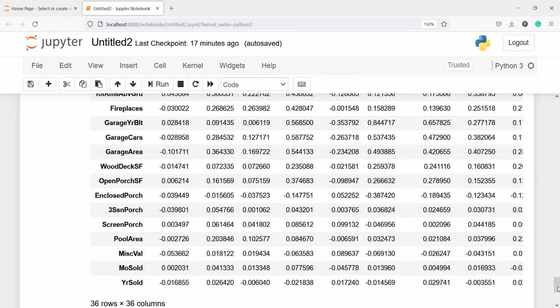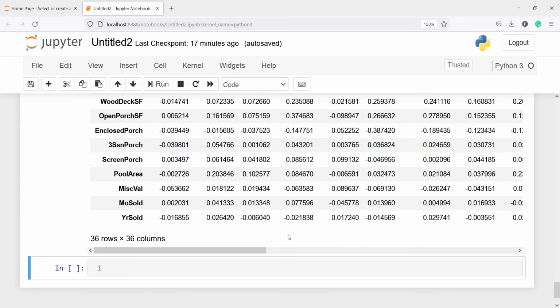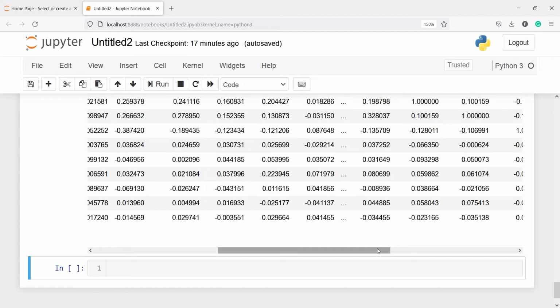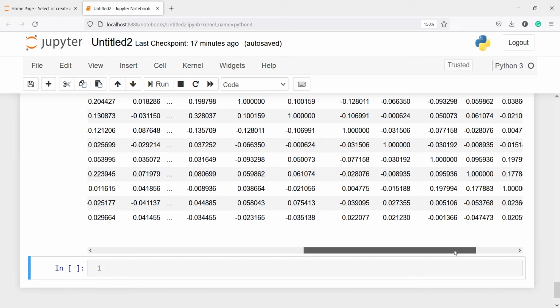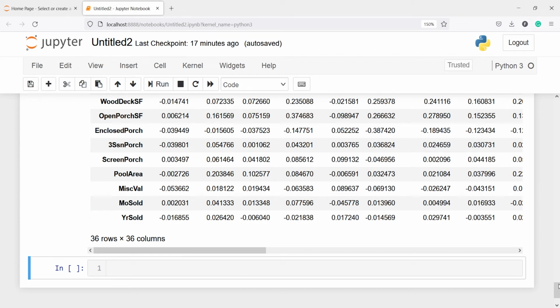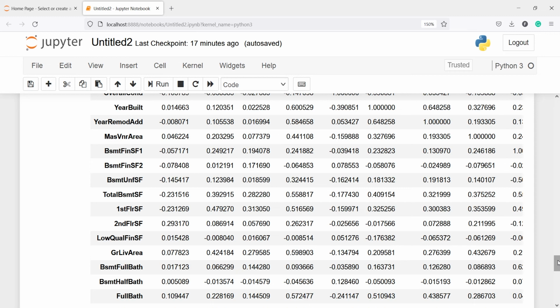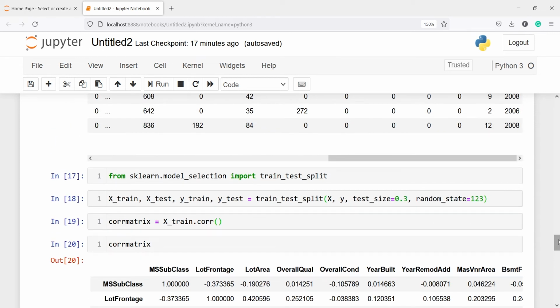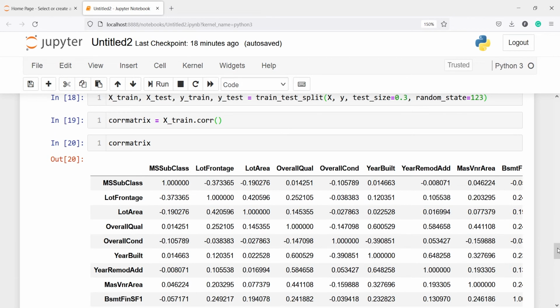But now you will observe that it is very difficult to go through this correlation matrix and find which variables are correlated among themselves, whose correlation is very high. So for that we can first create a function which will tell us which independent variables are highly correlated, and we can remove those features from our model. And let us also plot this.